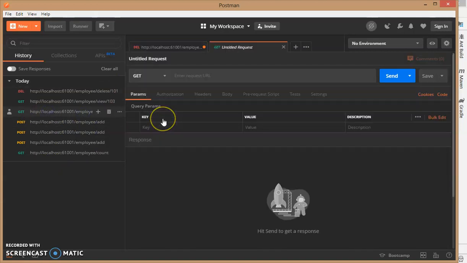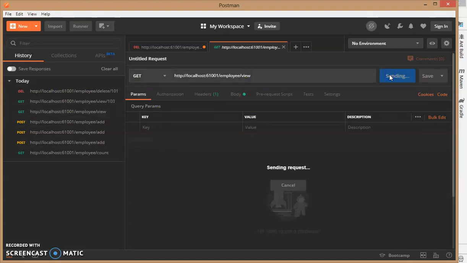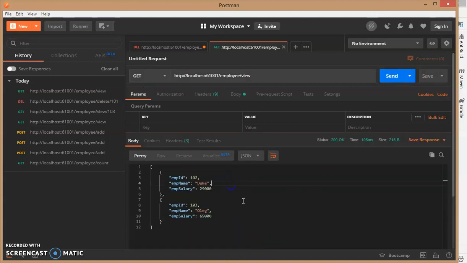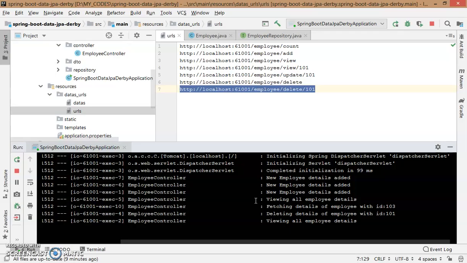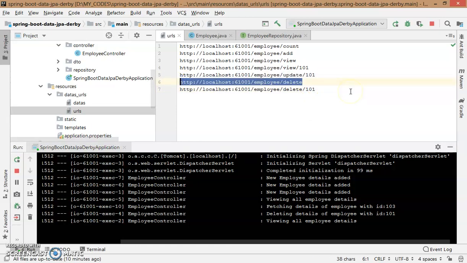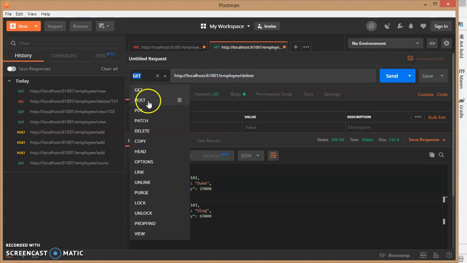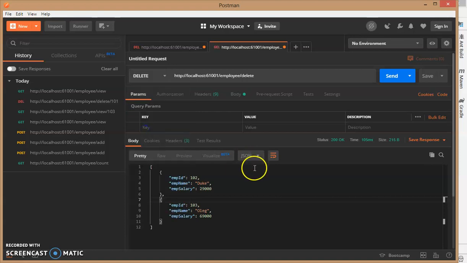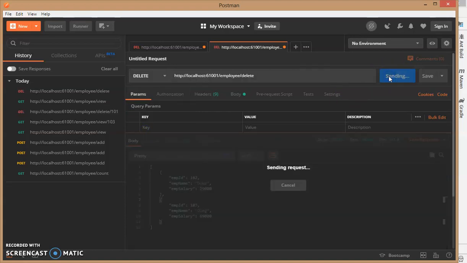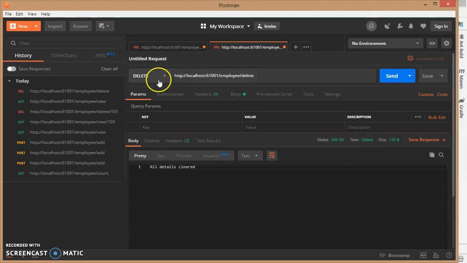Let's go for this URL which is stored over here. So this is get and we are viewing it, as it's evident that the details of 101 have been deleted over here, correct? So if we want to delete all the datas over here, so what will happen is, fine, we are deleting all the datas, all details are cleared, fine.